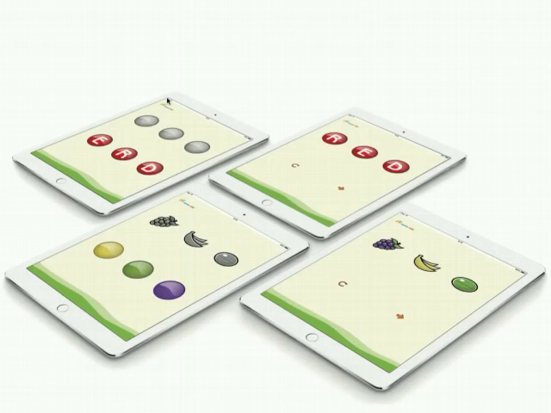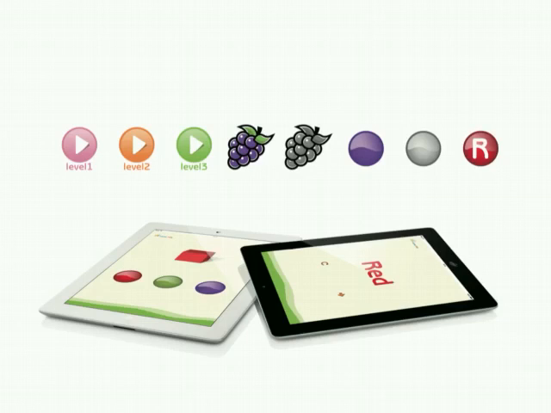Here's the detail of the different games. You can see here is for organizing the words. Here is for helping children to understand different colors. Here's the icons I did. You can see here the level icon, the fruit icon, the word, the letter icon.